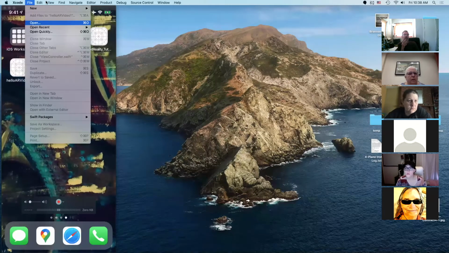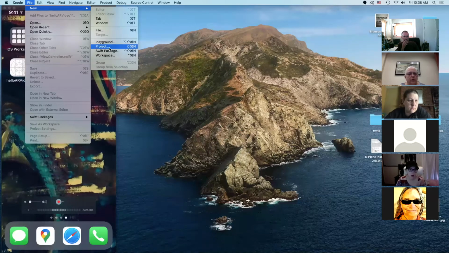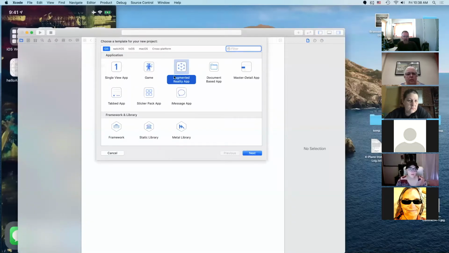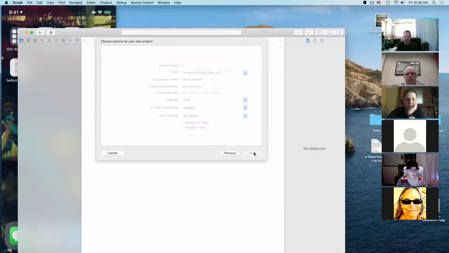So we go to Xcode, and I'm going to say File, New Project. And single view app, we could do it that way. We're going to take a shortcut this time. We're just going to have Xcode set up everything, including the plist element that asks for permission to use the camera. If you do it the other way, you have to actually go and modify the plist yourself.